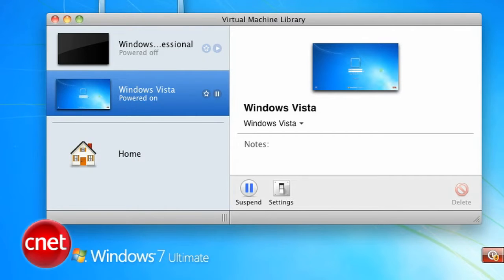When I upgraded my VMware Fusion virtual machine of Windows Vista to Windows 7, everything went smoothly, except for the name. It was still called Windows Vista in the VMware library. Here's how I changed that little annoying thing.